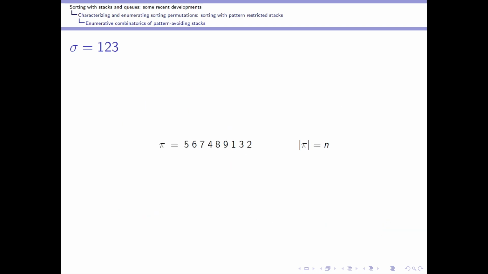Okay, now let's see what happens with 1, 2, 3 sortable permutations. This is a much more challenging case, and we will count the sortable permutations by giving a bijection with a certain class of pattern-avoiding Schroeder paths. Well, we also have a formal analytic proof, but the bijective link with Schroeder paths is probably more beautiful.